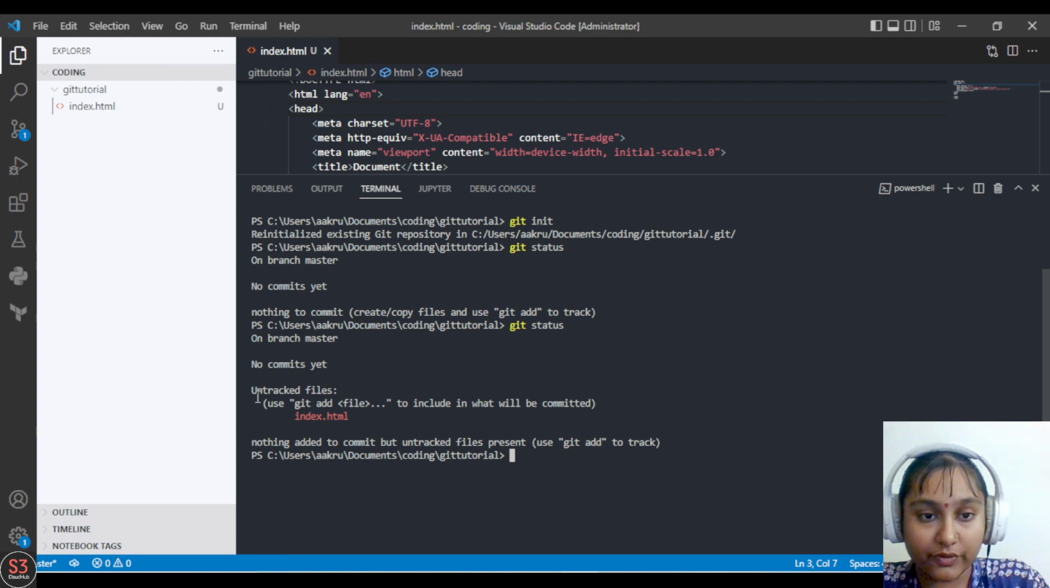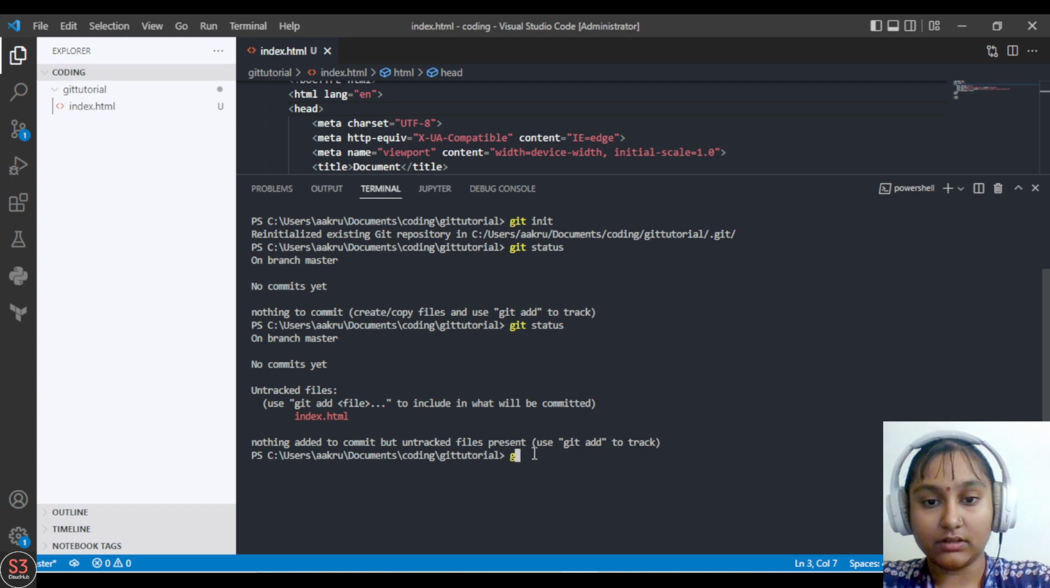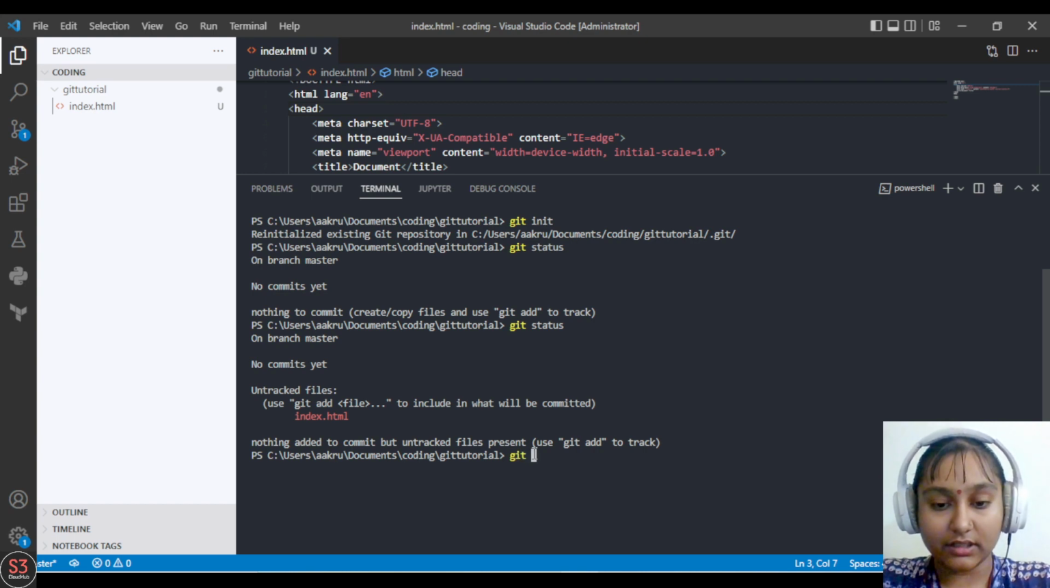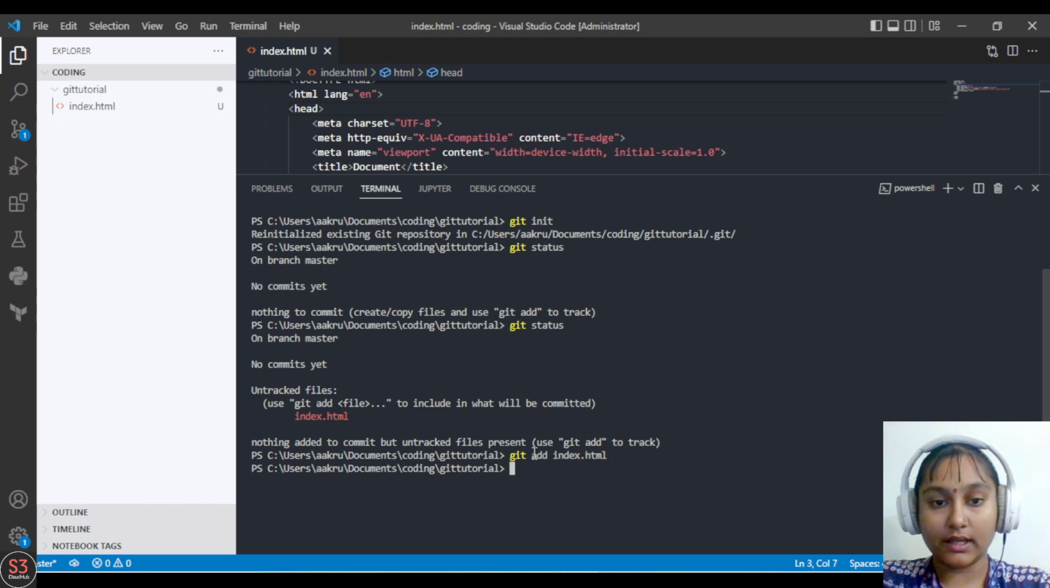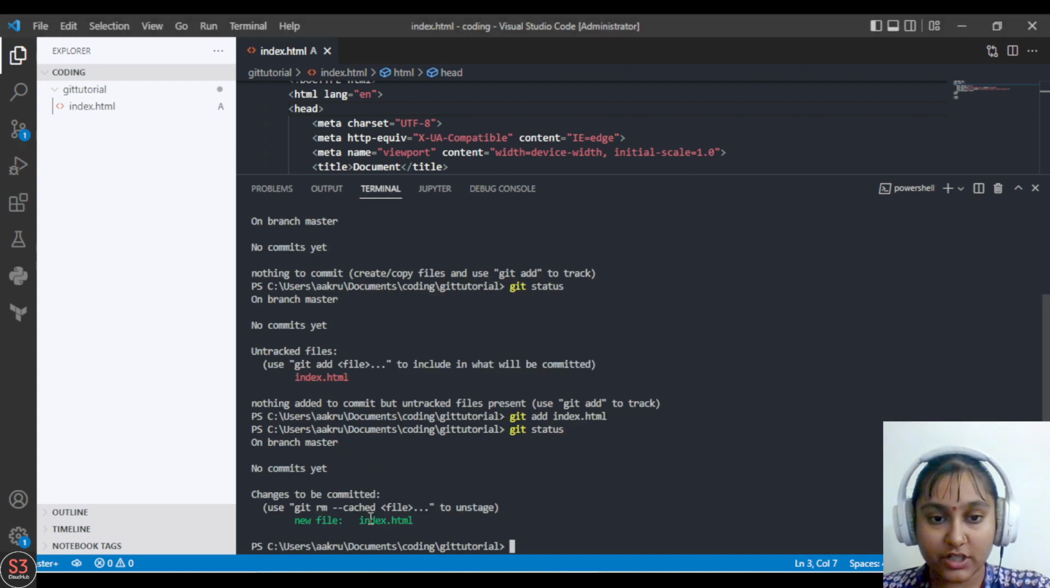It shows that we have created a file which is not tracked yet, so we need to add this file to our git repository. Now let's add this file. We'll say git add index.html. Now let's again check the git status. We have added the index.html file, but we have not committed it.